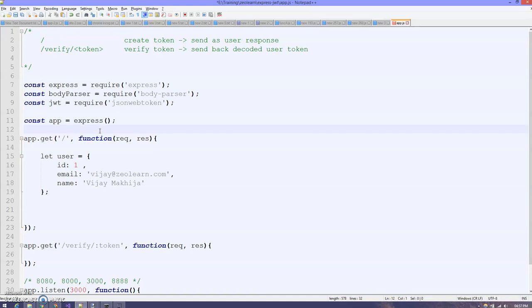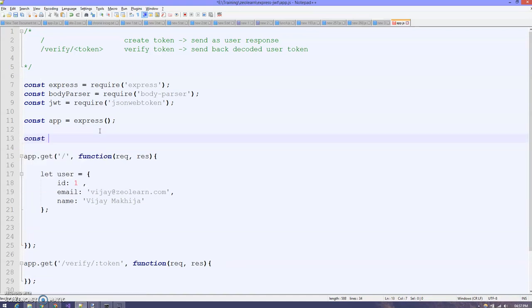But over here, for simplicity, we will create a constant. It can be any string, but obviously not something like this, not something which has common words that can be found in a dictionary or that can be easily guessed. Yeah, so don't do this. Now we'll create the token.